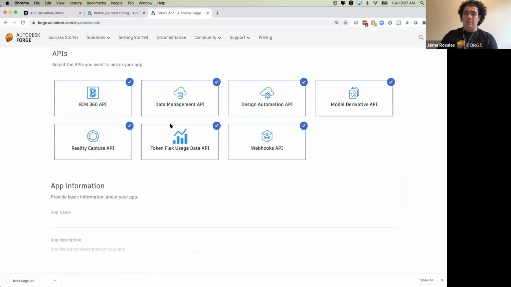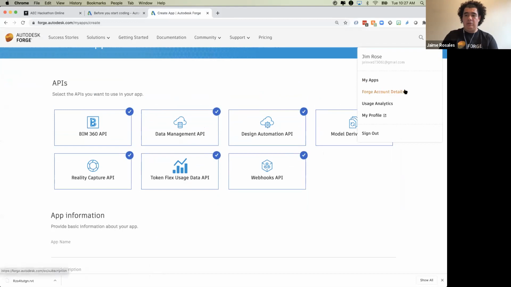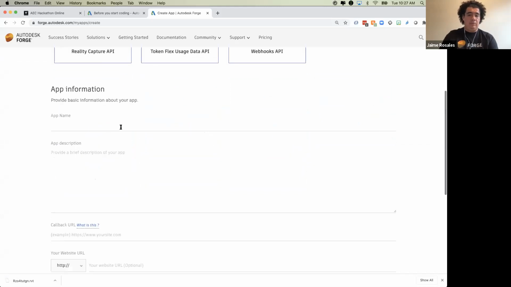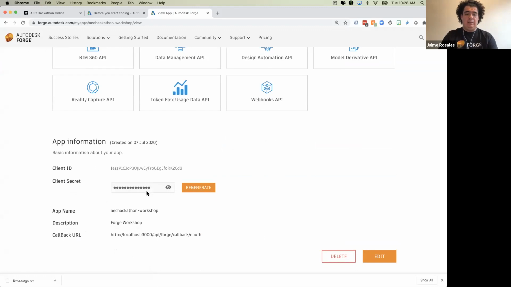We have some services already selected because this account has started the free trial. So if you don't see all of these, you need to head over here, go to Forge account details, and get your free trial started. Okay? So we're gonna name this AC Hackathon Workshop. Callback URL. We're gonna leave the website URL empty right now since it's an optional parameter. We want to create the app. So now we have a client ID and a client secret that we will be using in order to get started with our application. Let me get back to this in a second.